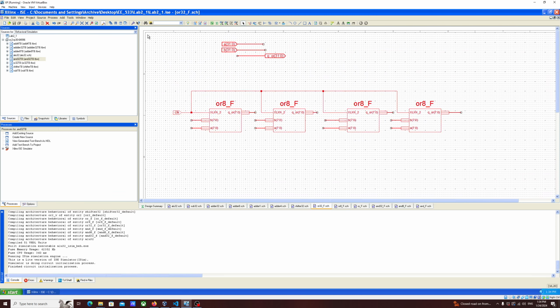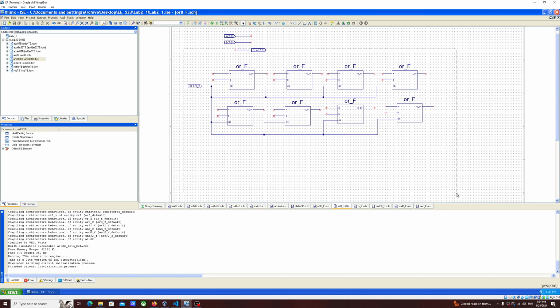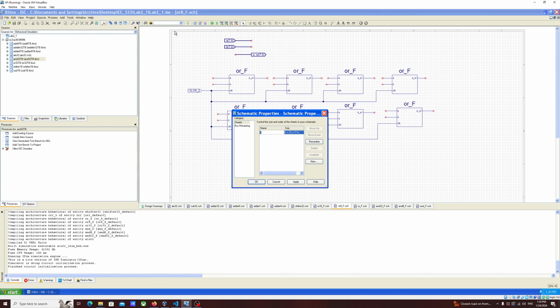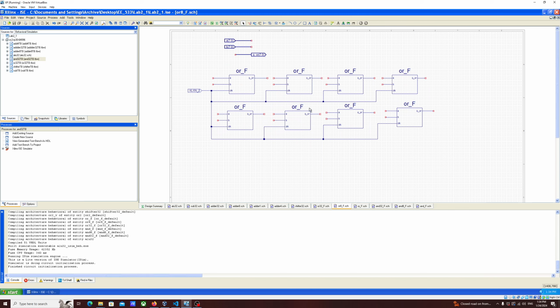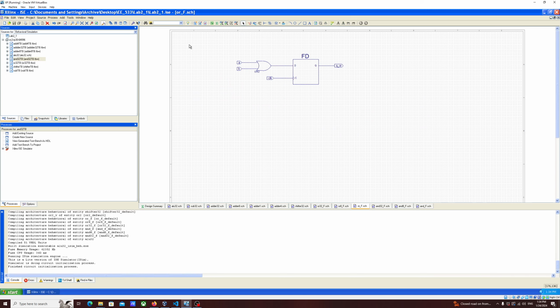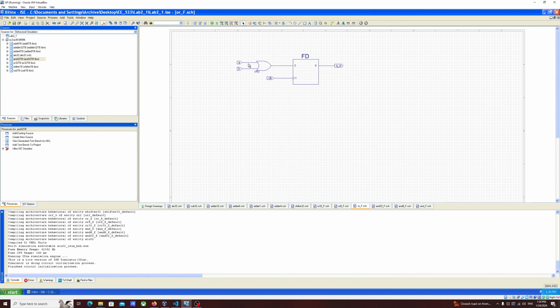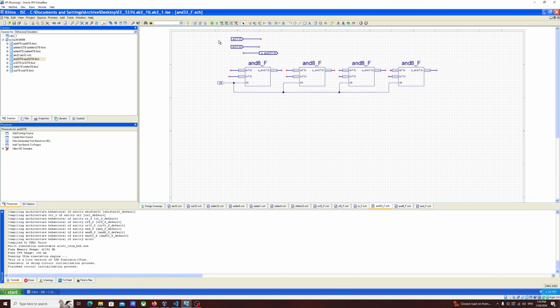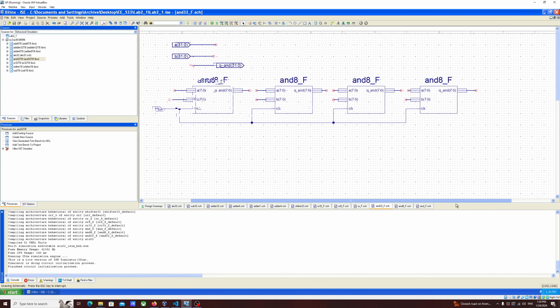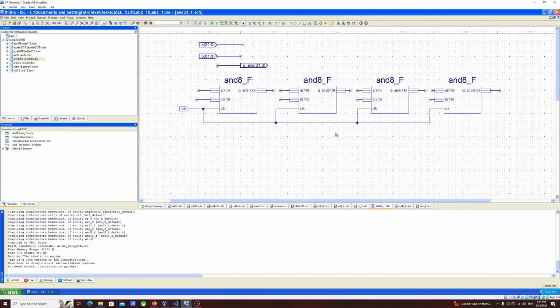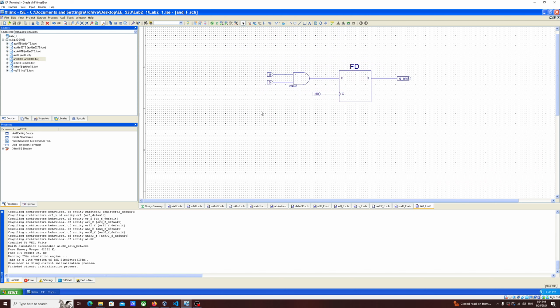And this is the 32-bit OR gate. It contains 8-input OR gates, and this is the 8-input OR gate, which contains 8 2-input OR gates, and this is the element in this OR 8, which contains 1 2-input OR gate and a D flip-flop. The AND gate is similar, just change the OR gate to an AND gate, and it also has a built-in flip-flop.